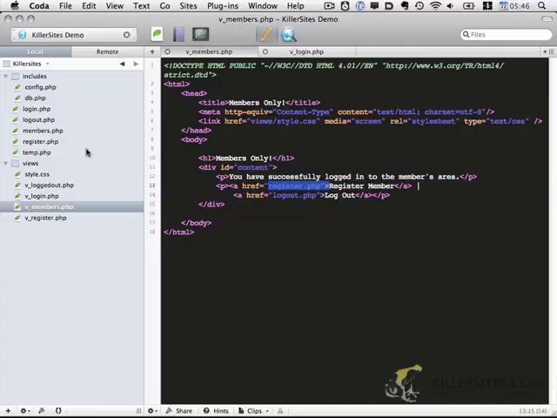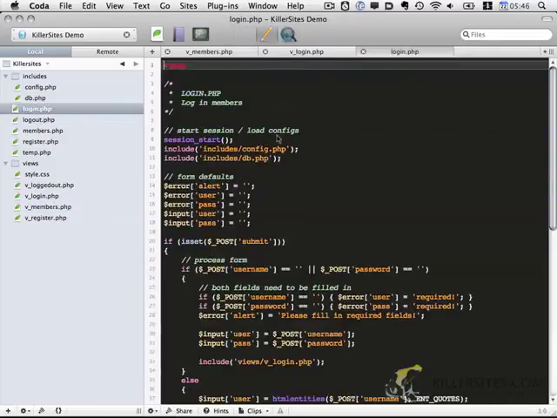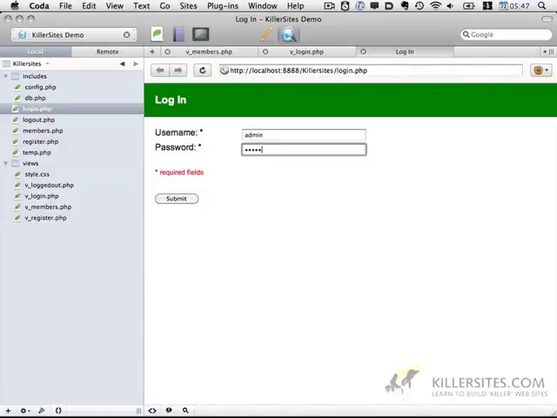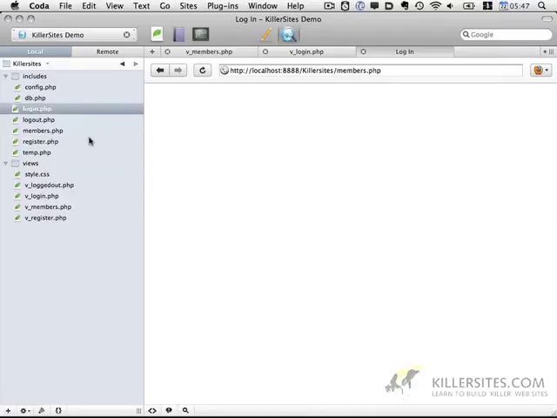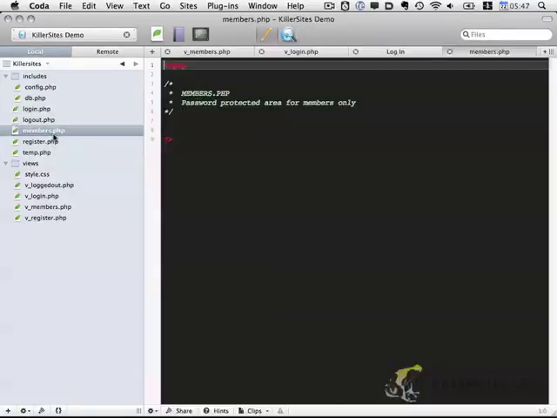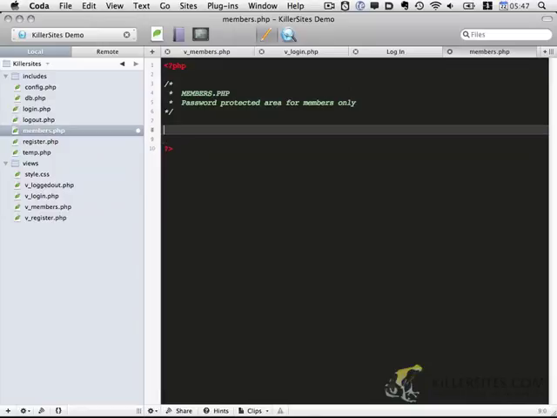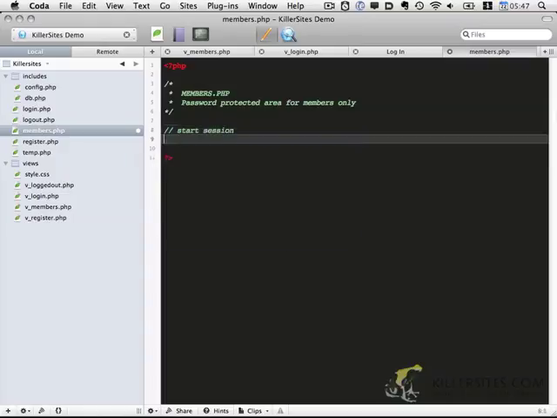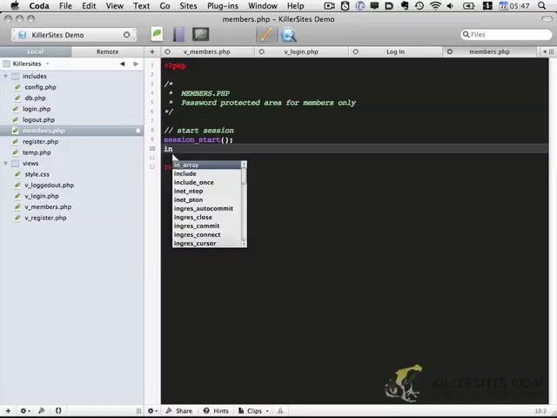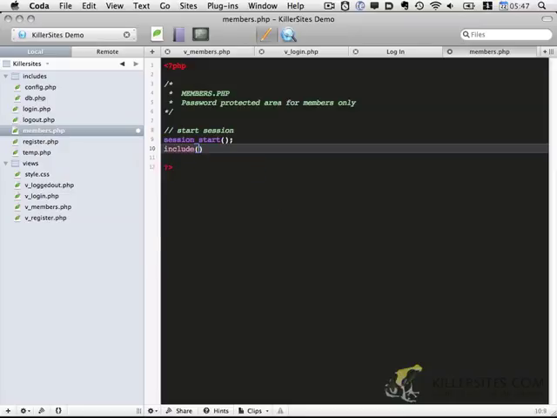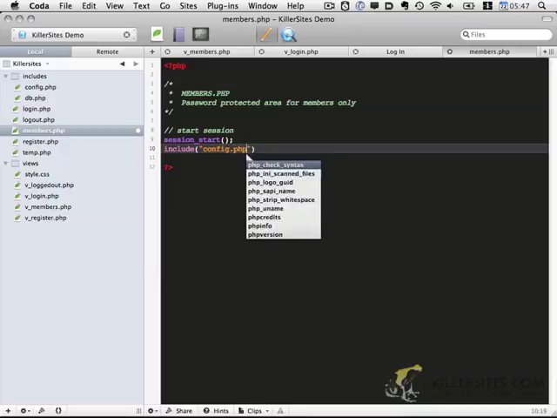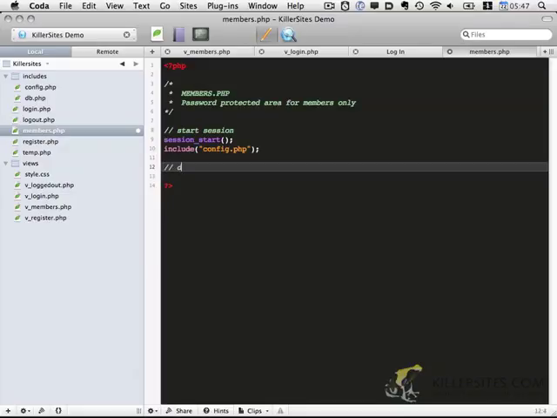So let's go ahead and preview this. I'm going to open up login.php, preview, admin, submit, and we actually need to go back into members.php and do a couple minor things. First of all, we want to start the session. So session start, and we want to include any important files. Okay, so we're going to include the config, and then let's display the view.